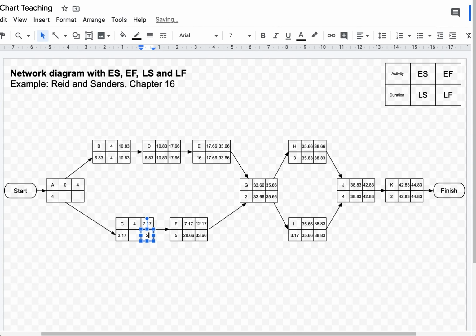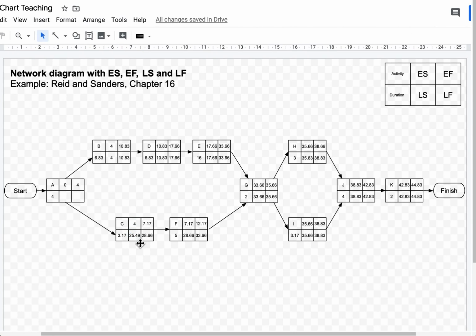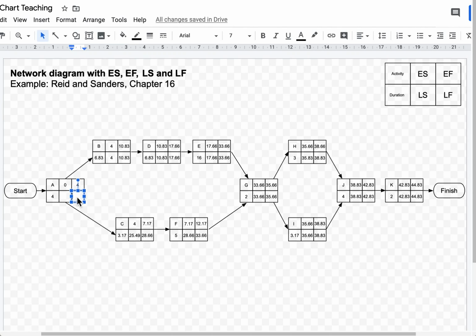Finally, 28.66 minus 3.17, and that will give us 25.49. So between 25.49 and 4, once again, I'm going to choose the smallest number, and that's 4.